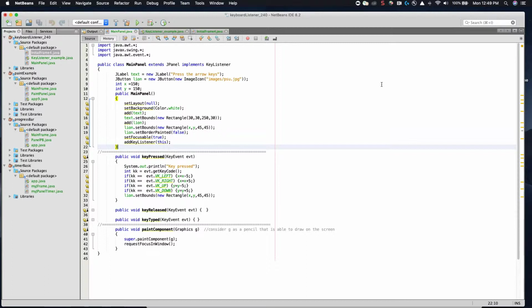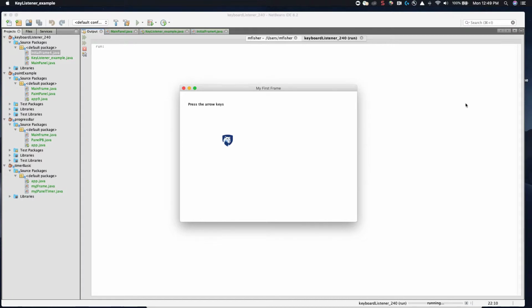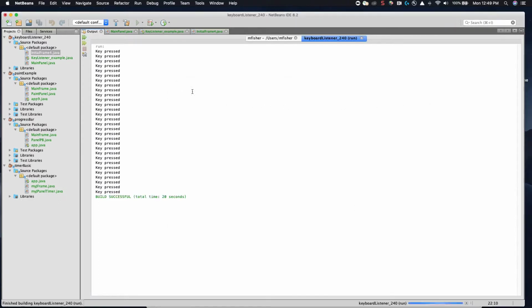That's the whole idea. So in Lab 9, we're listening for the spacebar to know that we want to start the game. In this one, let me go ahead and run the program, and then we can talk about how it's working. So in this example, when it pops up, it shows my first frame. It says press the arrow keys. And when I press the arrow keys, notice two things are happening. The lion is moving around the screen, as well as it's printing a message saying the key was pressed. All right, let me close this.